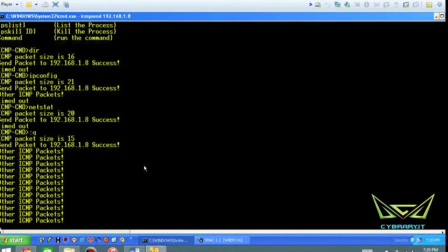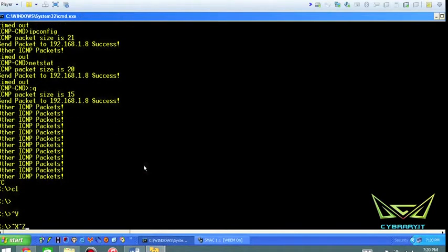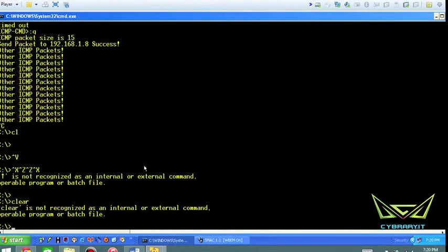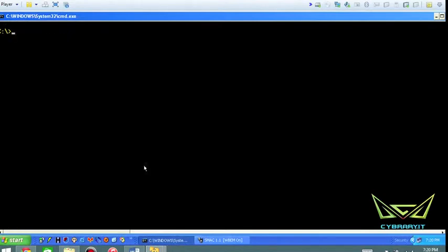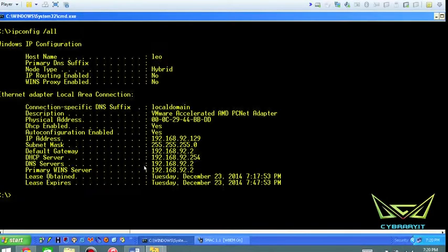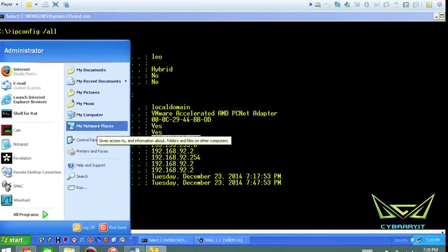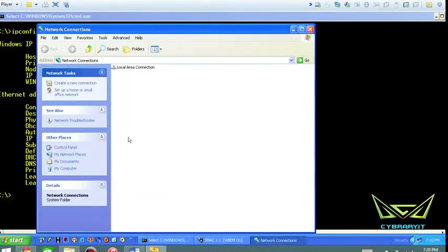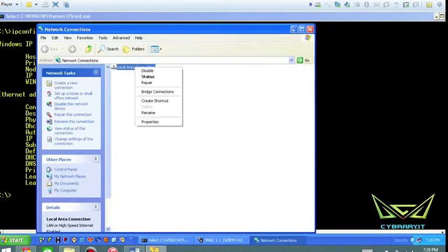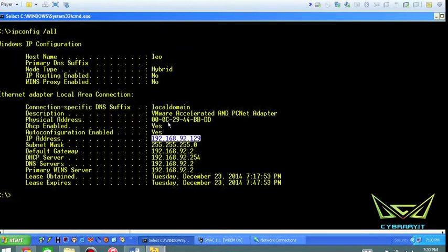Okay, so let's go ahead and clear the screen. Let's do ipconfig /all, okay, and you can see that I'm running on 192.168.92.129. And what I'm going to do is go over here to my network properties, go to my local area network. Actually, before I do that, let's back up a second. Please note that the MAC address ends in 44BB, Delta Delta, Bravo Bravo, Delta Delta.